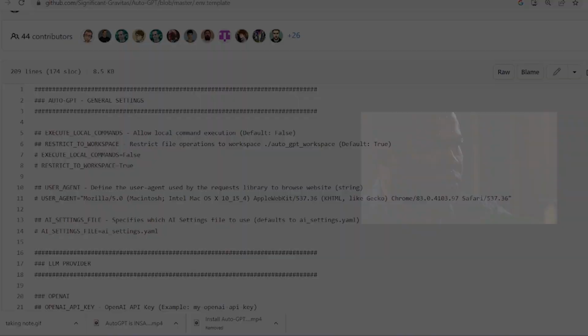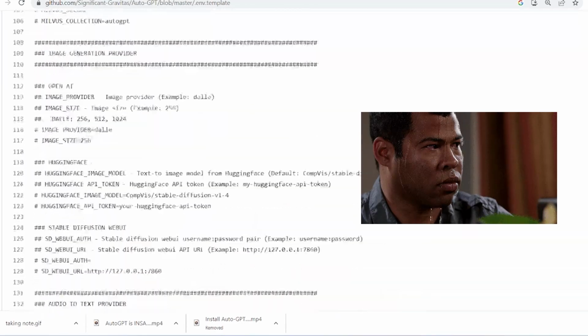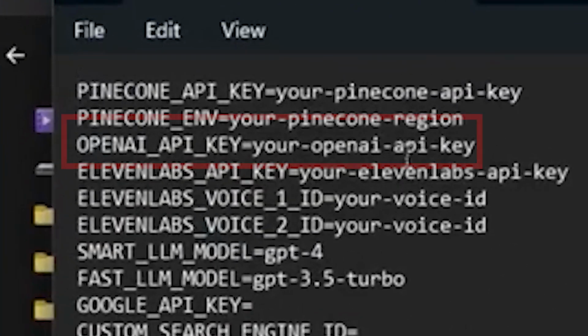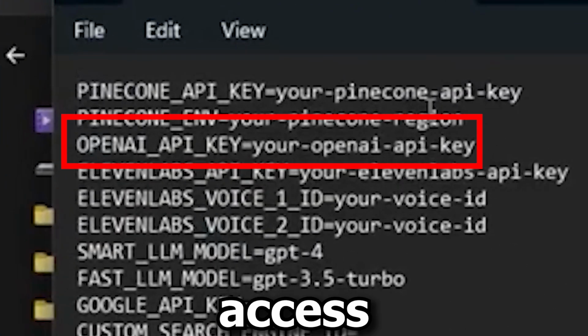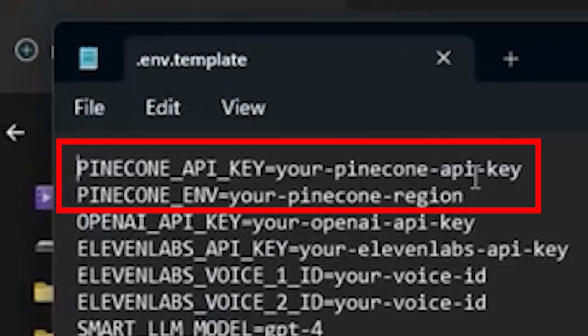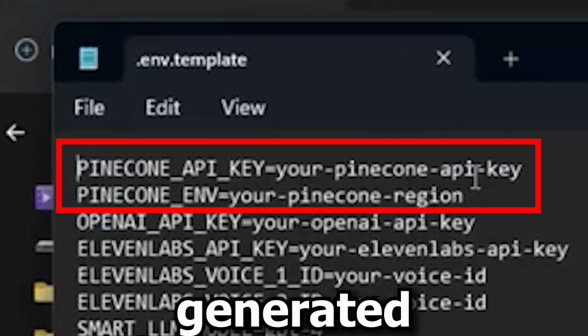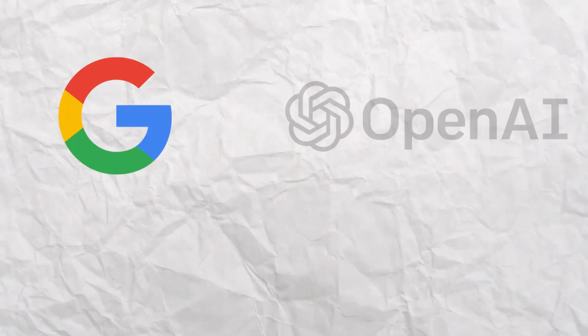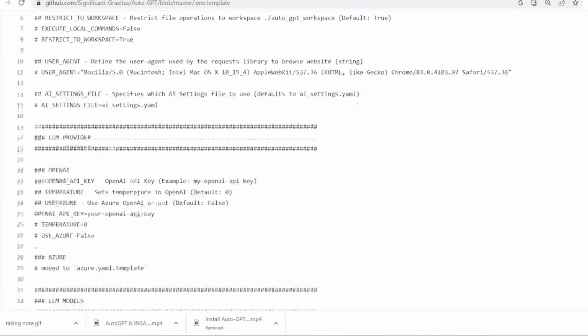However, don't worry, you don't need all the API keys that are mentioned over here, but just make sure that you have the API key for the OpenAI, which grants you access to the ChatGPT, the Google Search API key, which grants you access to the Google Search, and the Pinecone API key, which is where the ChatGPT generated information is saved, as these three are mandatory, while others like 11labs voice API are optional.